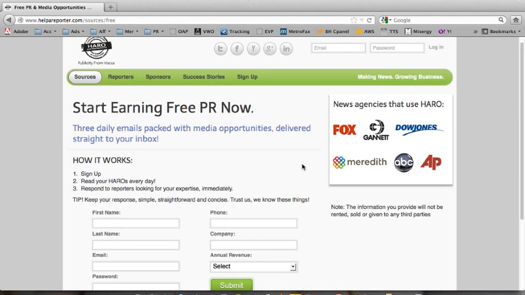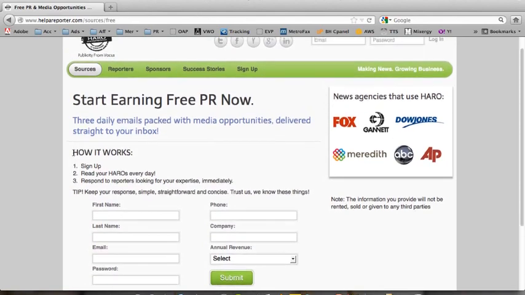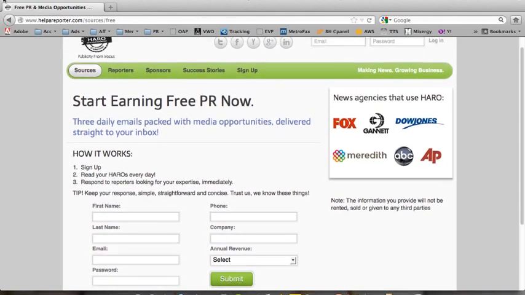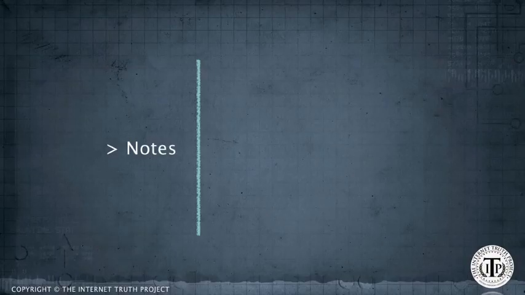So every day you're going to get 3 emails that are going to give you different stories, different ideas, broken down into different categories based on what the reporters are looking for. So, if you can respond to them and give them some great information, they'll reward you by putting your link, your website, in their book, their magazine, their website, whatever they're doing. Okay, so just fill this out. You're going to get 3 emails per day, and then there are a few tips that I recommend on maximizing the coverage that you get. Okay, so let's jump back into the PowerPoint.